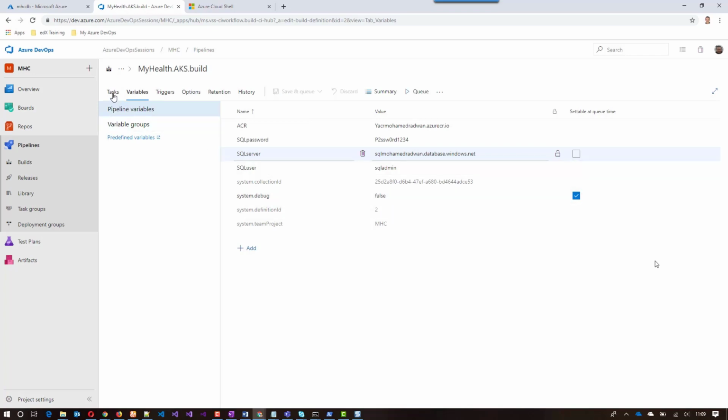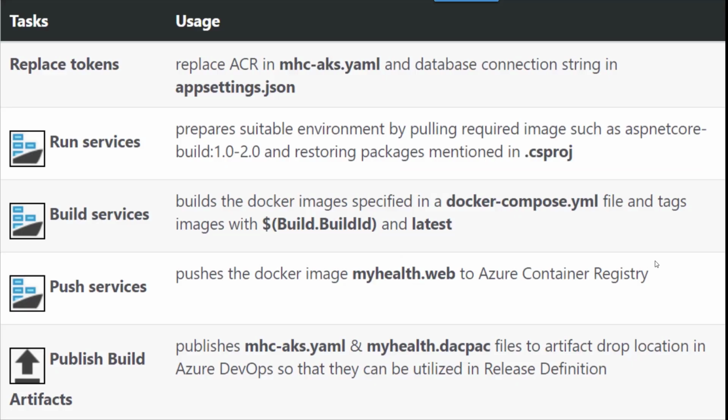So let's get back to the tasks to have a quick explanation about each one. The first task is replace token, which replaces keywords in text files. So for example, we will replace the ACR keyword in the AKS YAML file and also the database connection string in the app setting for the web application. This includes the SQL admin and the SQL password.